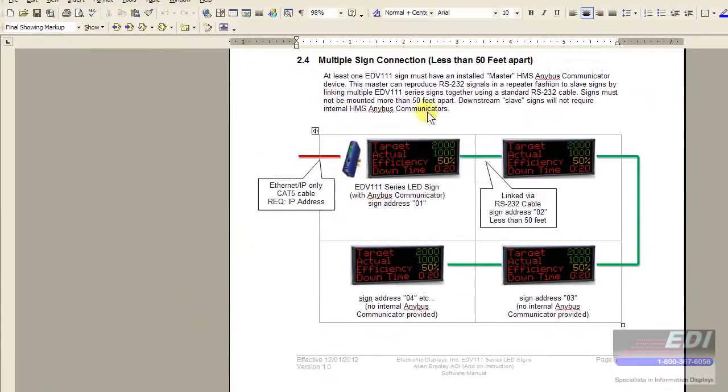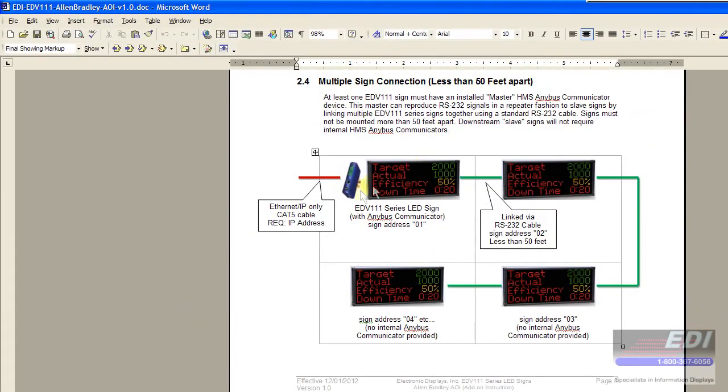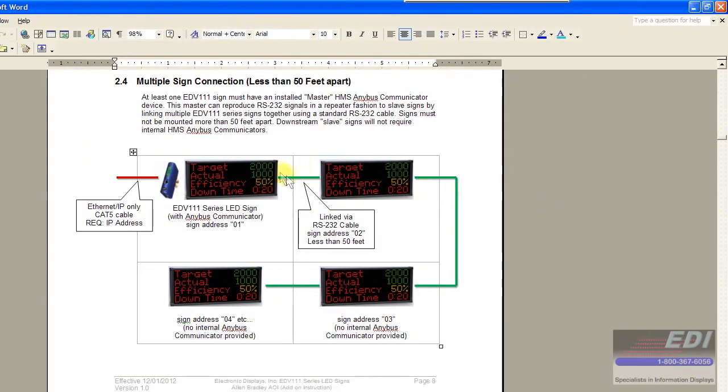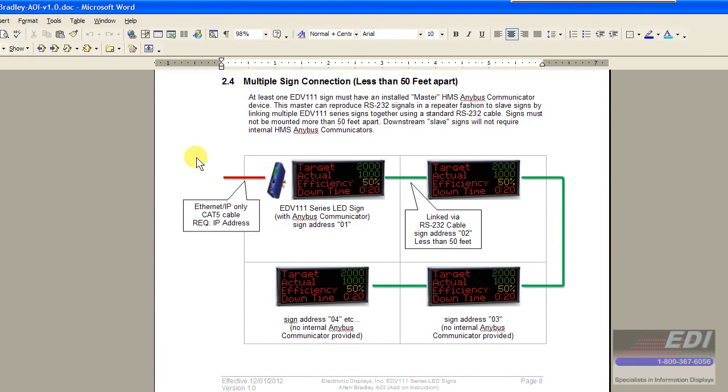We basically have this set up here. We have a multi-sign connection, we have one IP address, and then we're slaving from the first sign to the next sign, and then we have this set for address 1 and this set for address 2 on our signs there. So thank you for watching this application video, and we'll continue making more videos as we see fit.